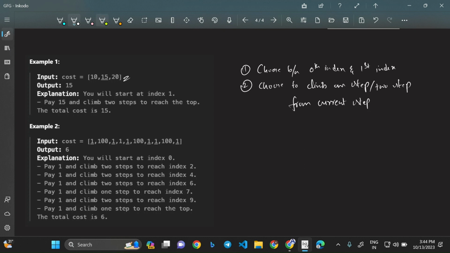So how are you going to decide? Some might say that I'll choose the minimum among these two. What is the minimum among 10 and 15? It is 10. Then, proceeding further, what if I choose 10? Let us assume I have chosen 10. Then I have the freedom of climbing one step or two steps. So I'll be climbing two steps. And now when I enter this, I need to pay 20.